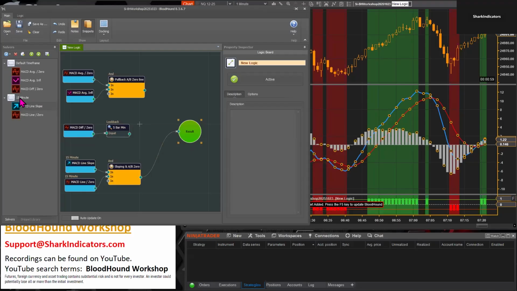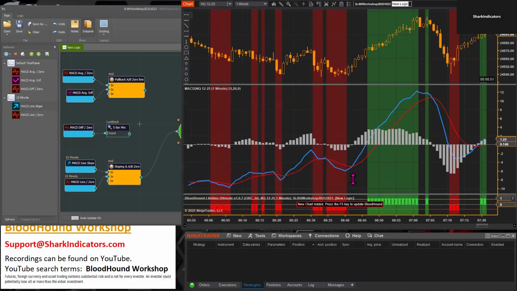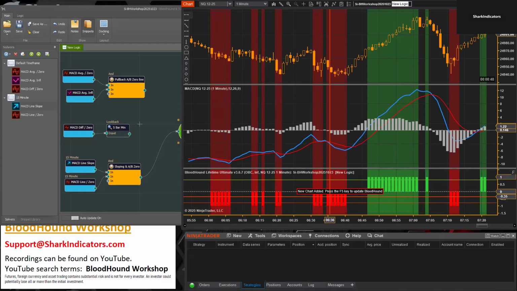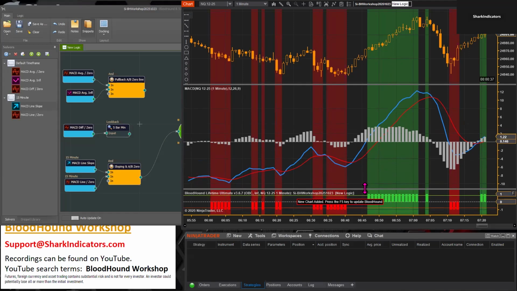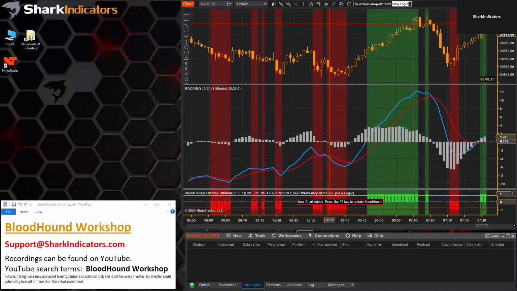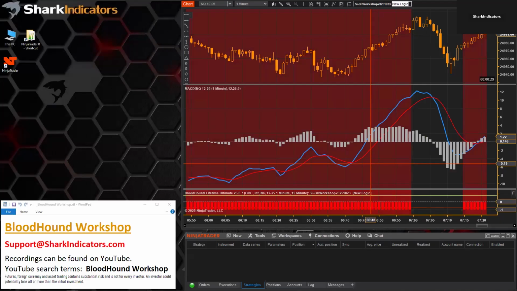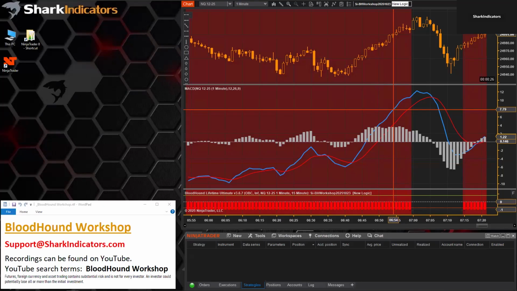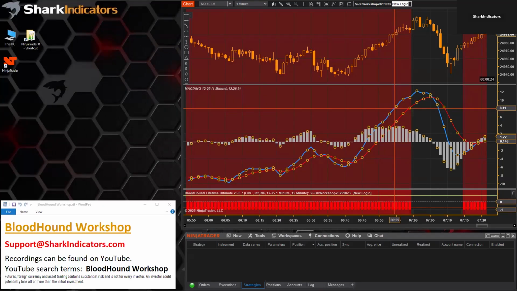Whenever you add, remove, or modify secondary time frames or charts, you're always going to get this little message from BloodHound reminding you that you need to reload your chart so that NinjaTrader can load in that 15-minute time frame. All right, let's close that and reload, and there we have it. That is our MACD line sloping on the 15-minute time frame.